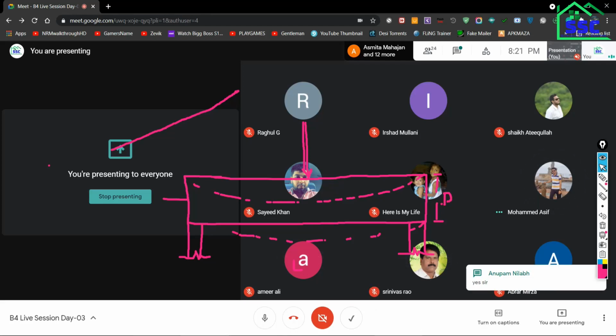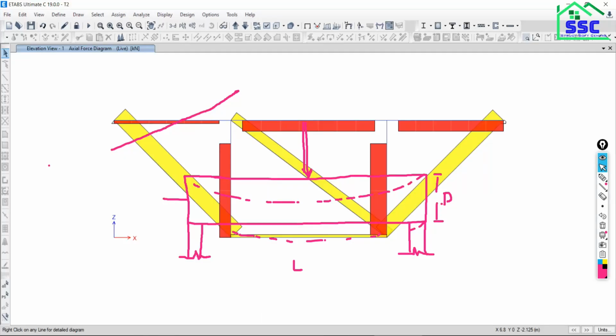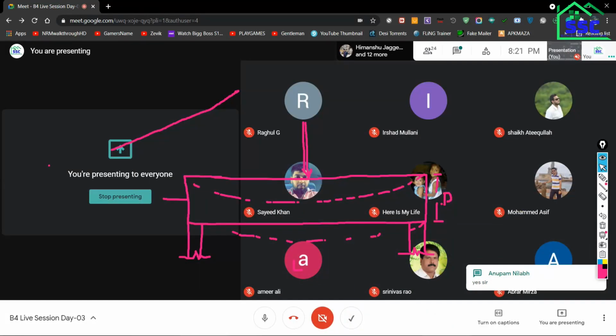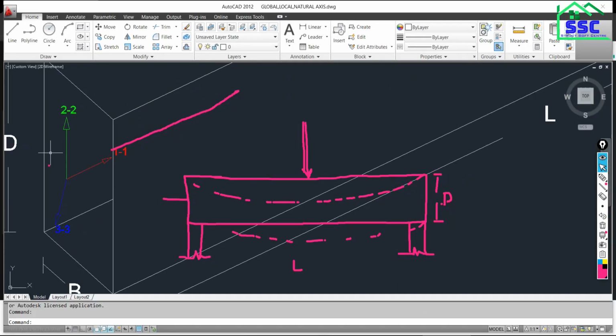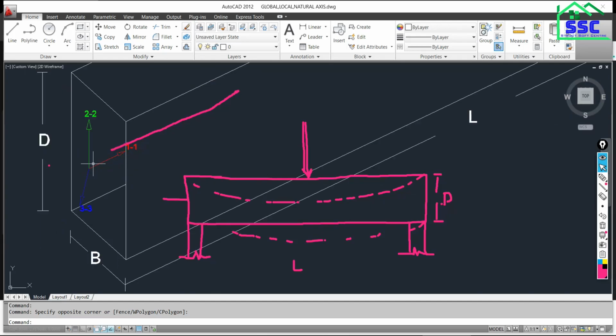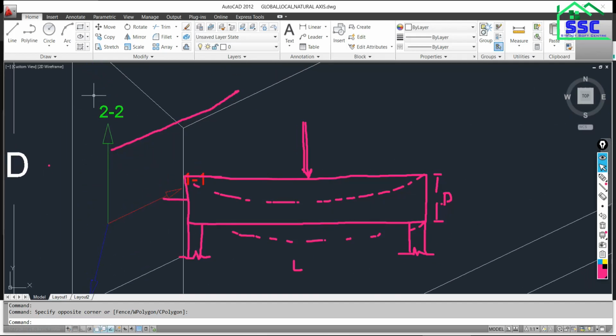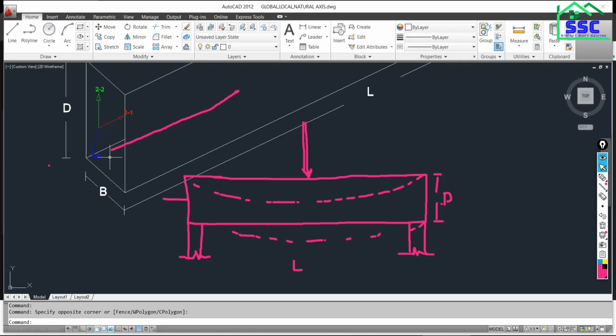Okay, so there is no discussion for axis 1 1 because the beam will not be subjected to axial force. So two axes will remain, axis 2 2 and axis 3 3. Okay, coming back to our discussion again.